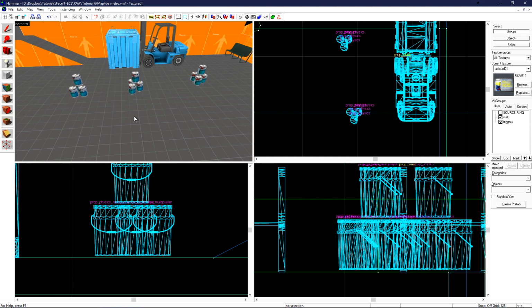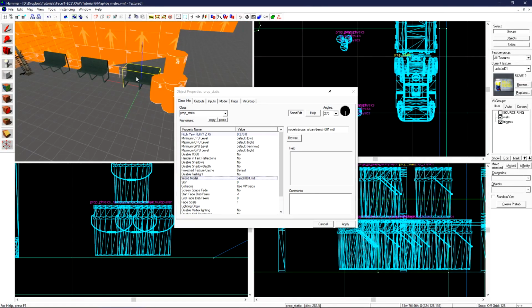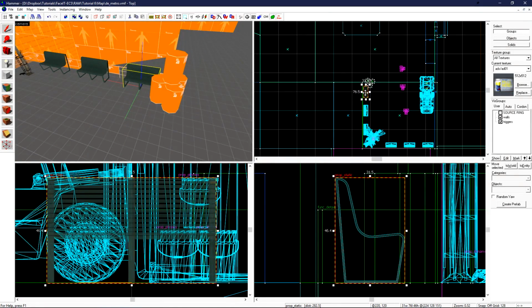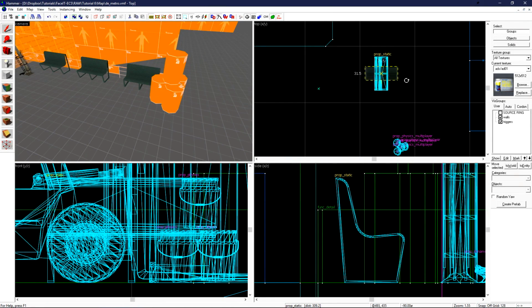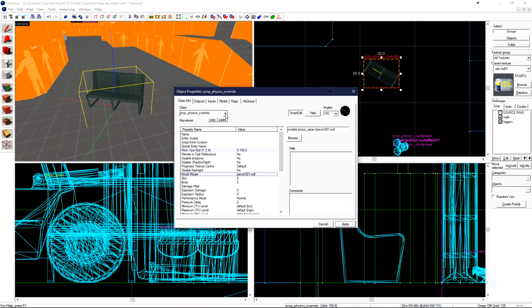Lastly, let's take a look at the override setting for props. If we come back to our park bench over here and click Browse, we can see that it does not have physics checked, meaning that it should not work with physics. If we create another copy of this prop over here, let's change its class to be a prop physics override. The override variant of this prop means that the game will force it to be a physics object, and it will create some of this information on the fly unless we specify it here. For now, I'll leave everything default.